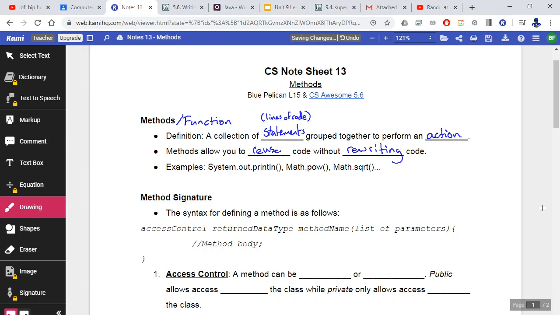The big reason we want to write methods is we want to be able to reuse our code without rewriting our code. We're talking about organizing our code here. That's the whole point of classes and objects, is to make your coding more organized, essentially. And so that's what we're trying to do.